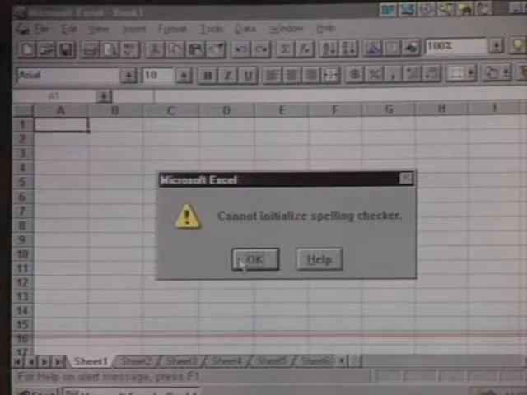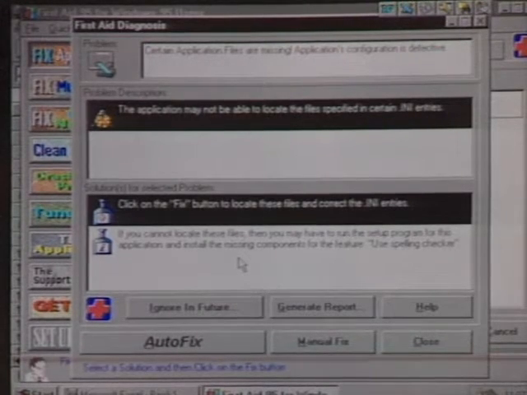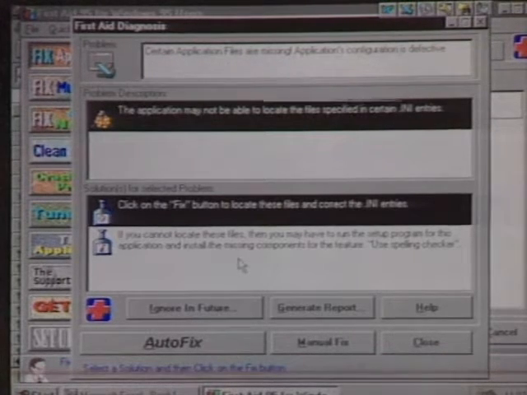And I get this error message. So how do I solve this? If I didn't have this running, I'd have to go look it up or call tech support, right? That's right. All right, what do I do with First Aid 95? What you do is you bring up First Aid, and it diagnoses the problem. It then says exactly what's wrong and offers to fix the problem.